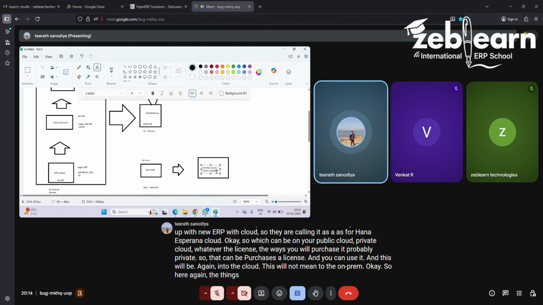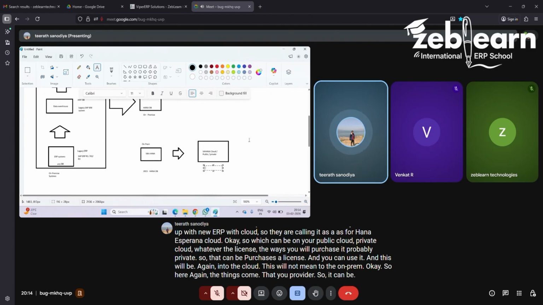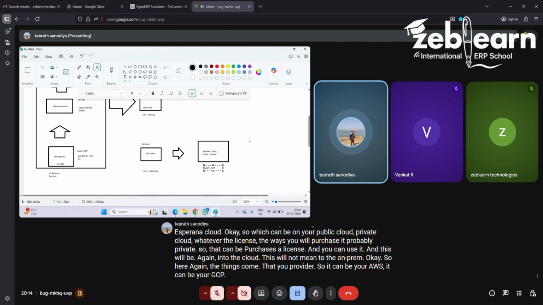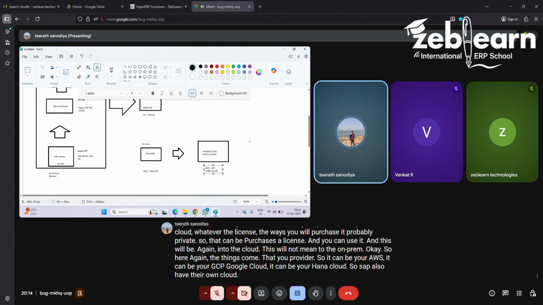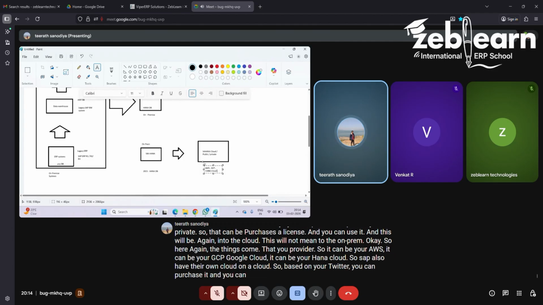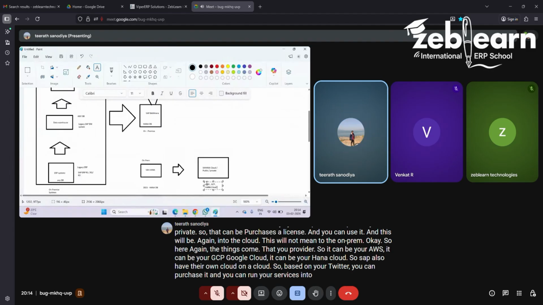So here again the question comes of who can be your cloud provider. It can be AWS, it can be GCP, Google Cloud, it can be HANA Cloud. SAP also has its own cloud, HANA Cloud. So based on your connectivity you can purchase it and run your services on these cloud providers. Okay.